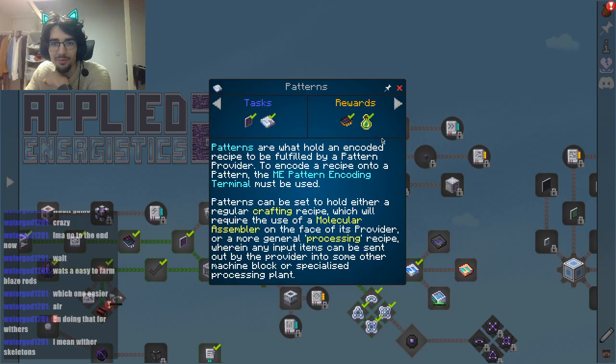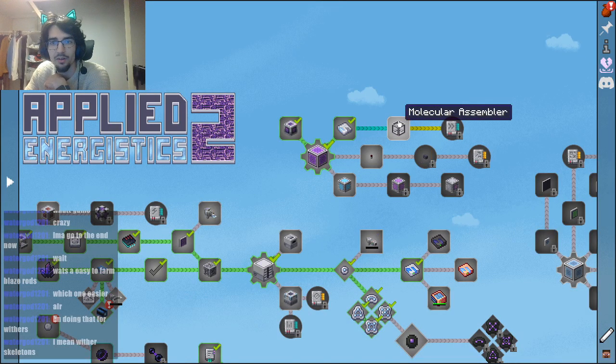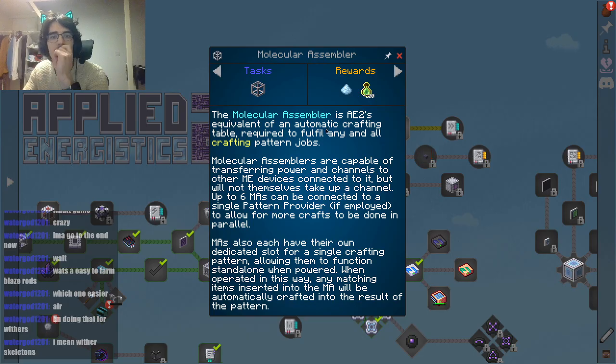Oh, that's cool. I see why you've been pushing for this. I understand it now. He doesn't understand it. Okay. The molecular assembler is AE2's equivalent to an automatic crafting table, required to fulfill any and all crafting pattern jobs. Molecular assemblers are capable of transferring power and channels to other ME devices connected to it, but will not themselves take up a channel. Up to 6 MAs can be connected to a single pattern provider, if employed, to allow for more crafts to be done in parallel.